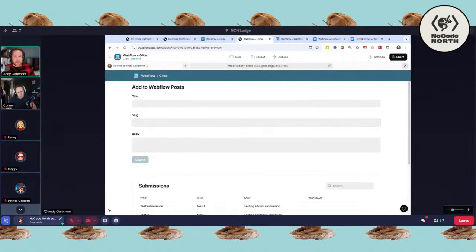So imagine having an app on your phone that allows you to manage your Webflow site without having to log in to your dashboard or log into the builder or anything like that. That's what's possible when you start wiring things together with the Glide app. So that's what I got.